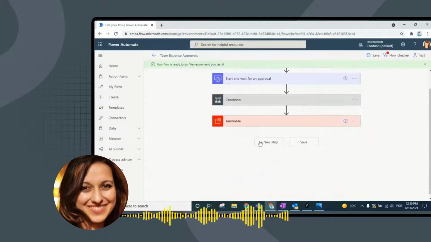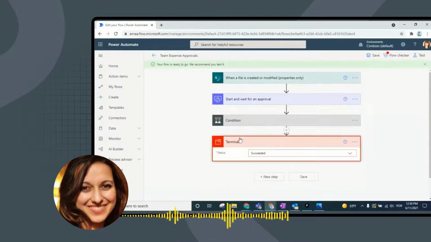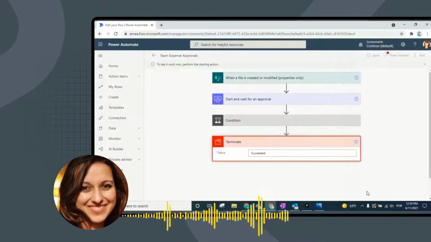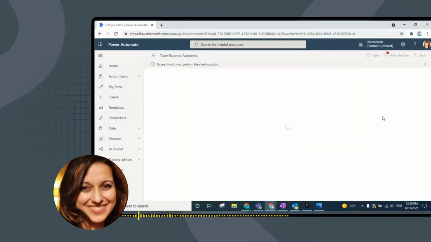And now, finally, we terminated the flow by clicking on New Step and entering Terminate. And the status for Terminate was Succeeded. Then we saved the flow, and then we hit Test, manually of course, and clicked on Test. And now we performed the same actions as in the beginning of the video by going to a team member's account and uploading an image and so on.